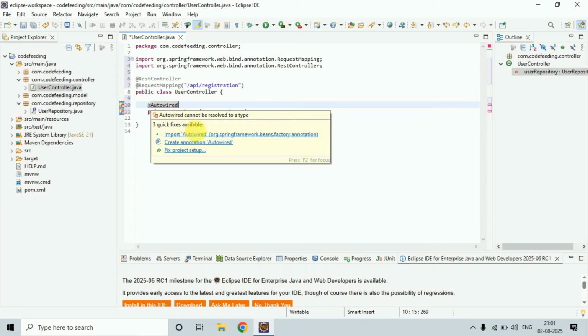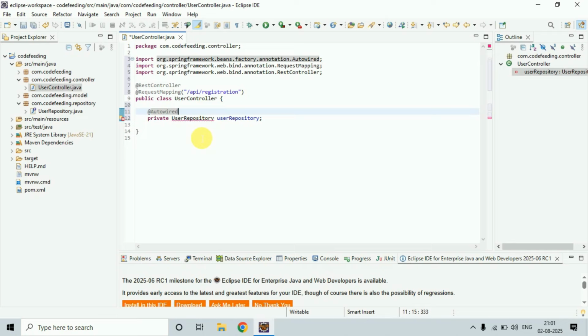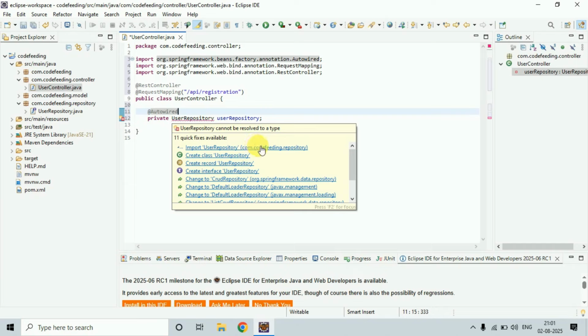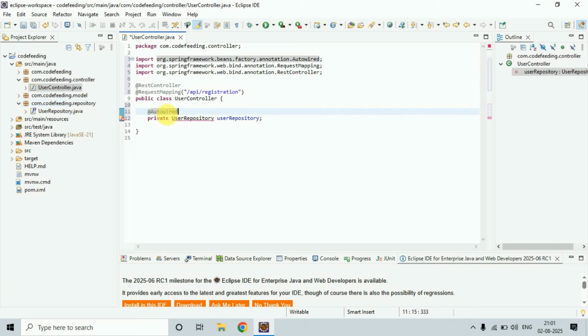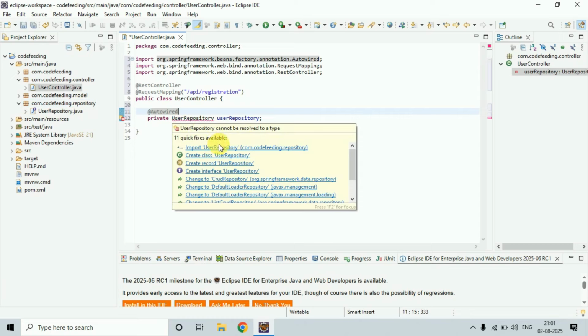Just hover the mouse and import the Spring Boot annotation. And also import the user repository. It was in the com.codefeeding.repository package. So it was asking for the import, just import this.